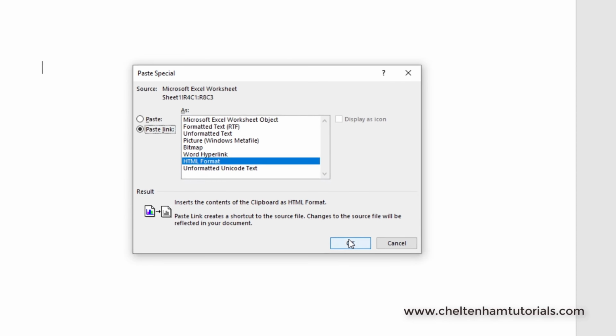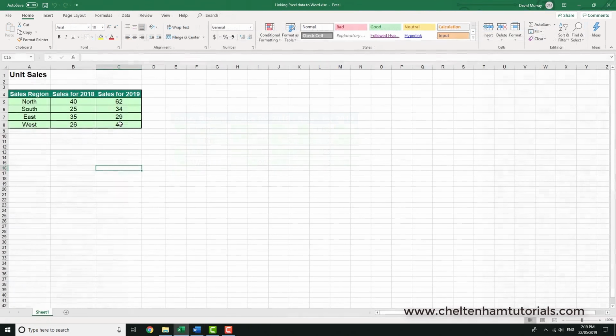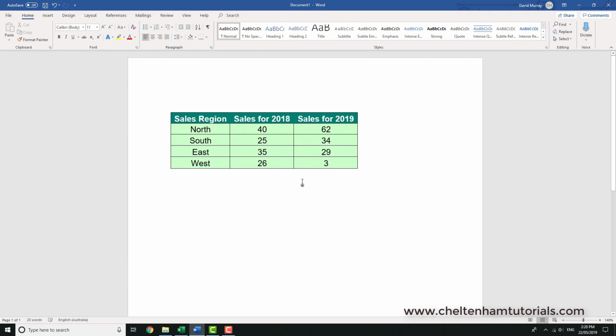So if I click on OK, and go back to the original data, let's say I change this last value from 45 to 3, just so we can see the difference. If I go over to the Word document, as you can see, that has been dynamically linked.